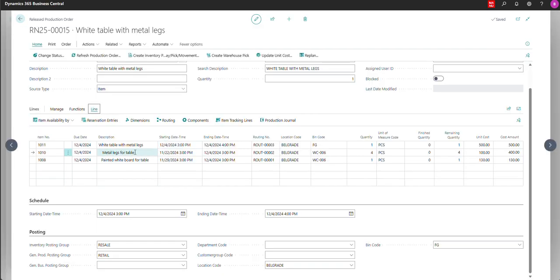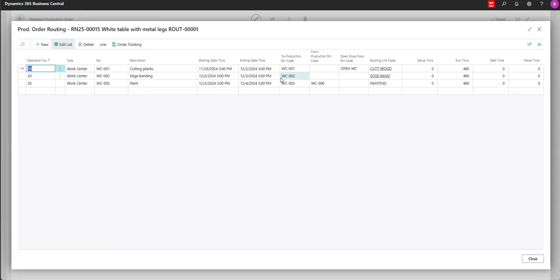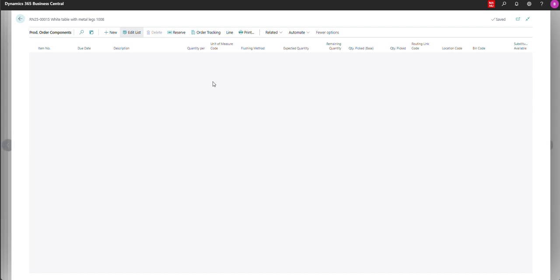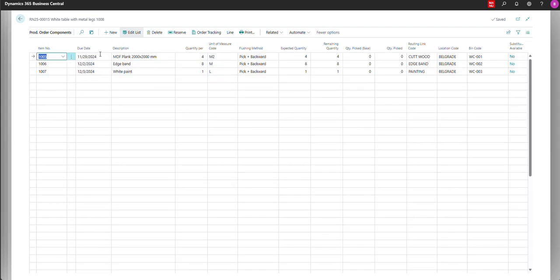One more important thing is the due date. If you go back to the painted whiteboard for the table, and we go back to the routing, the routing has different starting and end times. That means this operation will start on 29th of November, this one on 2nd December, and 3rd December. And because of the routing link code, if we go back to the components, that due date has also been transferred here to the MDF plank, edge band, and to the white paint.